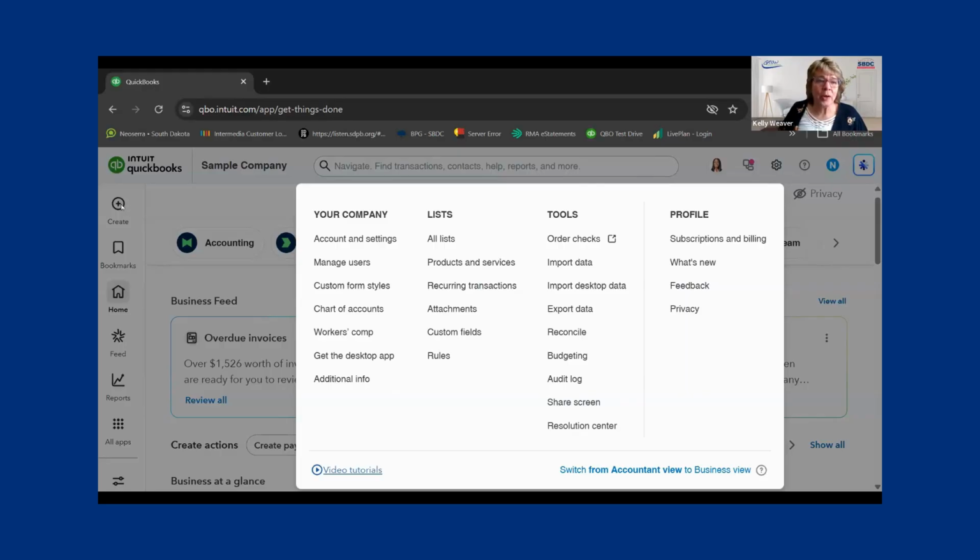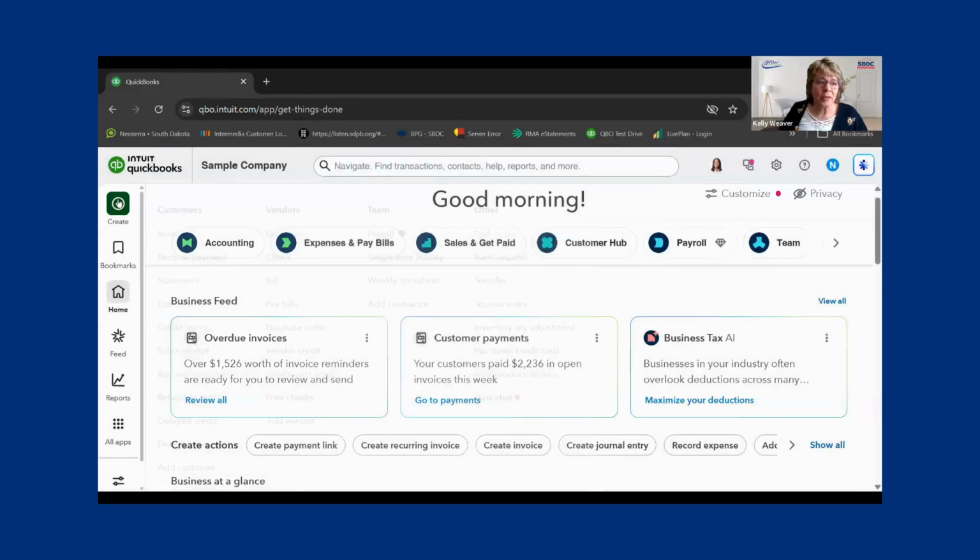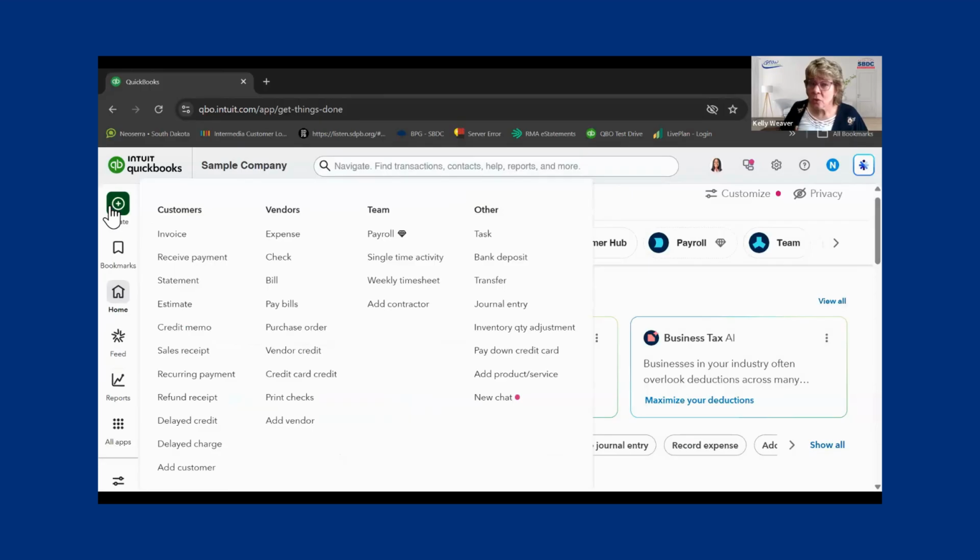And then the other key one is this create button along the side. So along the side is really where you're going to do your work, so to speak. And the create button gets you to all the different functions, as you can see as I hover over that, to actually do work: create invoices, receive payments, pay bills, create a purchase order, do your payroll, transfer money, do a bank deposit. So this is your full access to all the different things you can do.